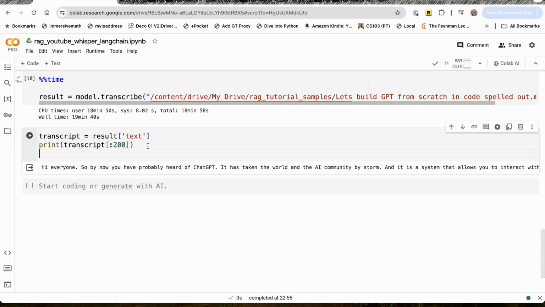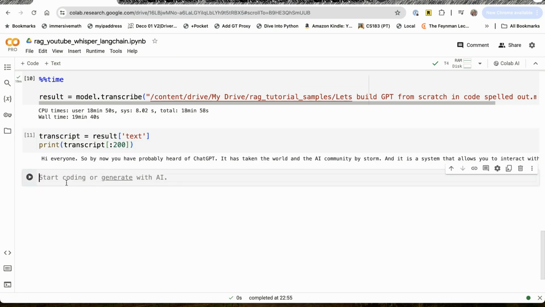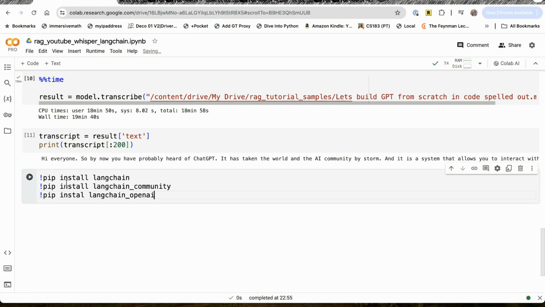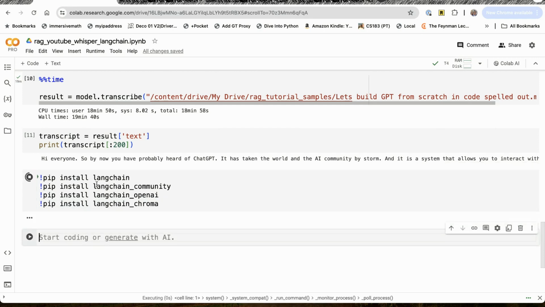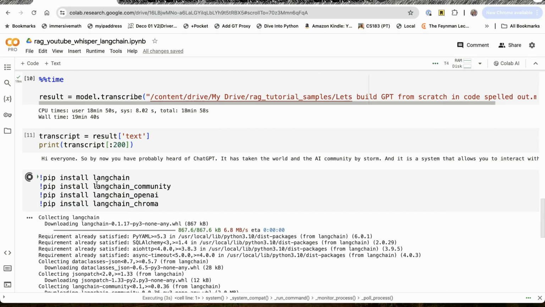I just wanted to show you that our transcription is ready. We'll now go out and install some Langchain libraries. So pip install Langchain, pip install Langchain underscore community, pip install Langchain underscore OpenAI. Some of these libraries that we are now installing will be used when we invoke Langchain for various jobs related to storing the embeddings and also querying the embeddings.